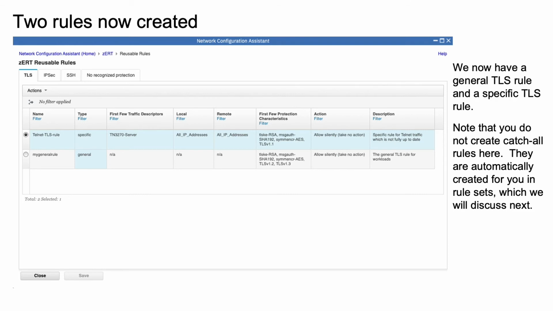Also note that you do not create catch-all rules here. These are automatically created by NCA as part of rule set creation, which we will cover in the next section.